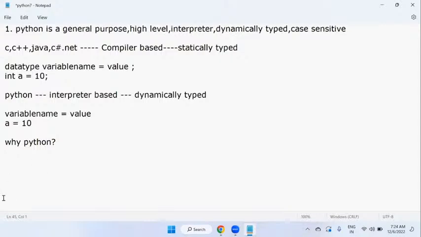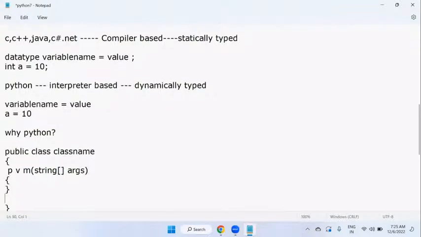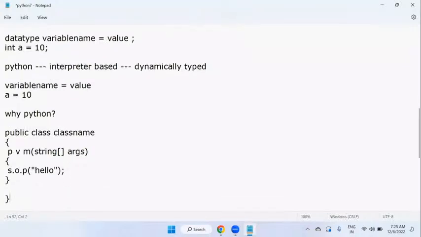For example, you can see this Java code. I'm including one class, public class, with a class name, and open and close brackets. This is a very simple, straightforward structure, but somewhat complex because every time you have to follow these rules and regulations. If you miss any brackets or semicolon, it will give an error. Then String, square brackets, args, then open and close. Finally, if you want to display any statement, System.out.println, hello. This is the code in Java.